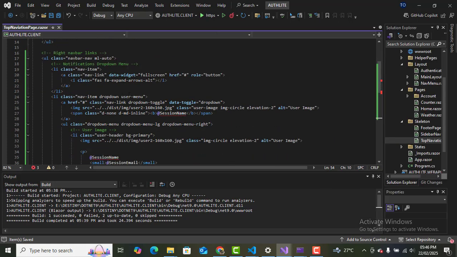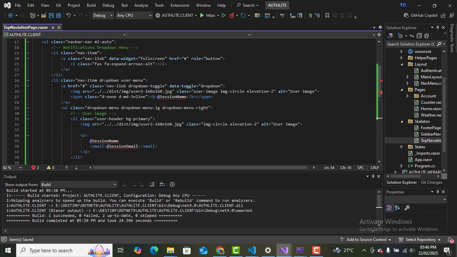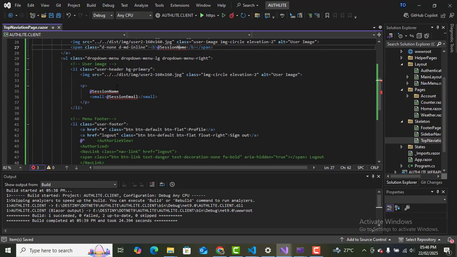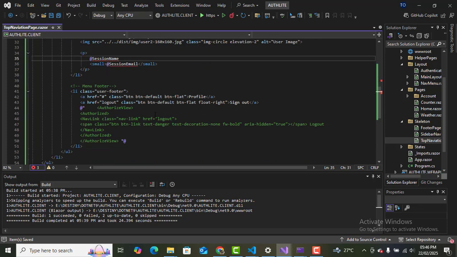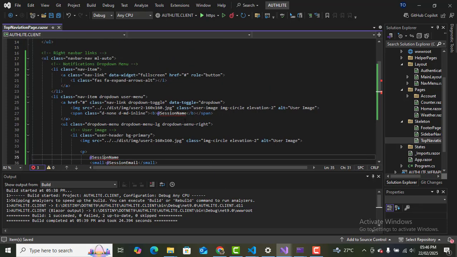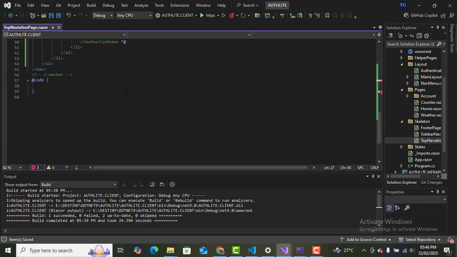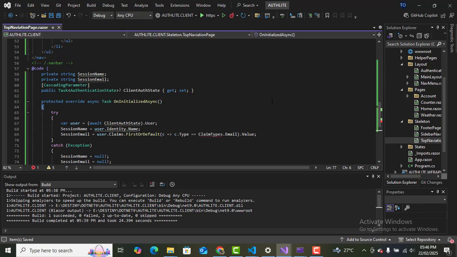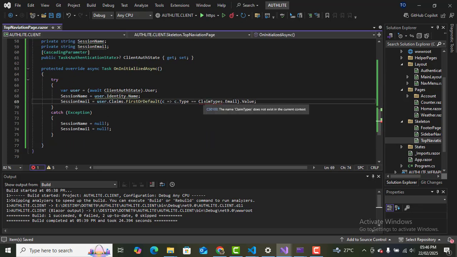So you can see it's saying full screen. Then here we have the user image showing the user session email like that. Then the user footer, it has the sign out. So these ones you just come within the code and add them here like this. Then import this, using System.Security.Claims like that.